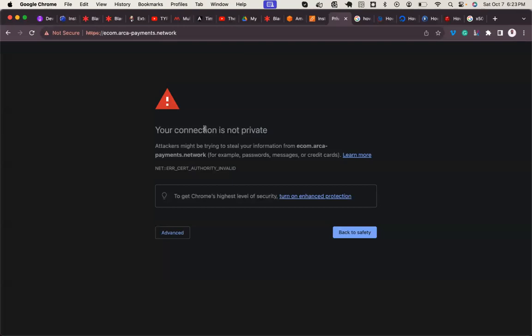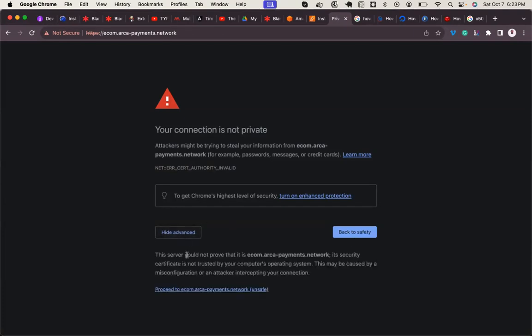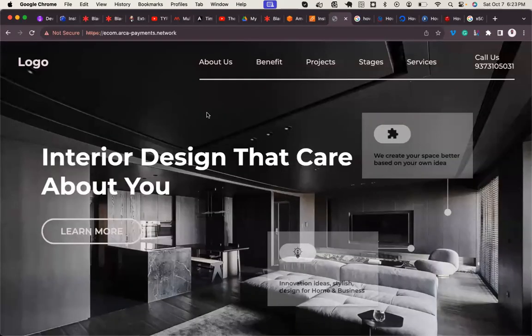It's now saying that this site is not secure. Yes, it's not secure because it's a self-signed certificate. It's saying go back to safety, or I can continue. Click on advanced, click on proceed to my website. So once I click on this, why is it taking me back to this slide?